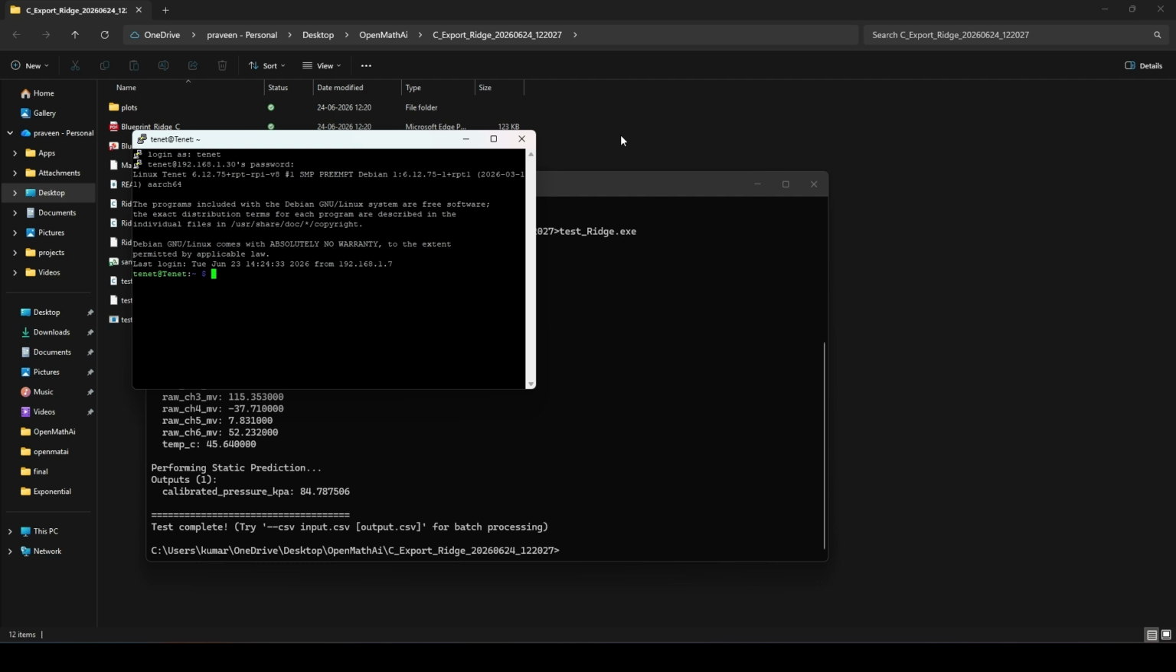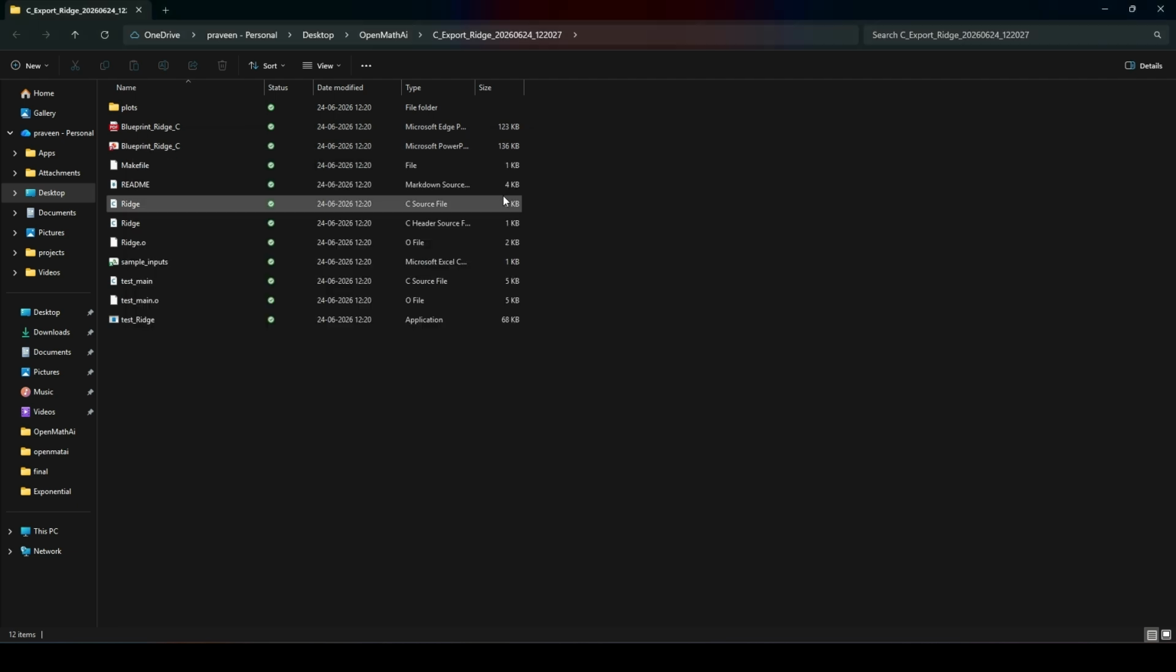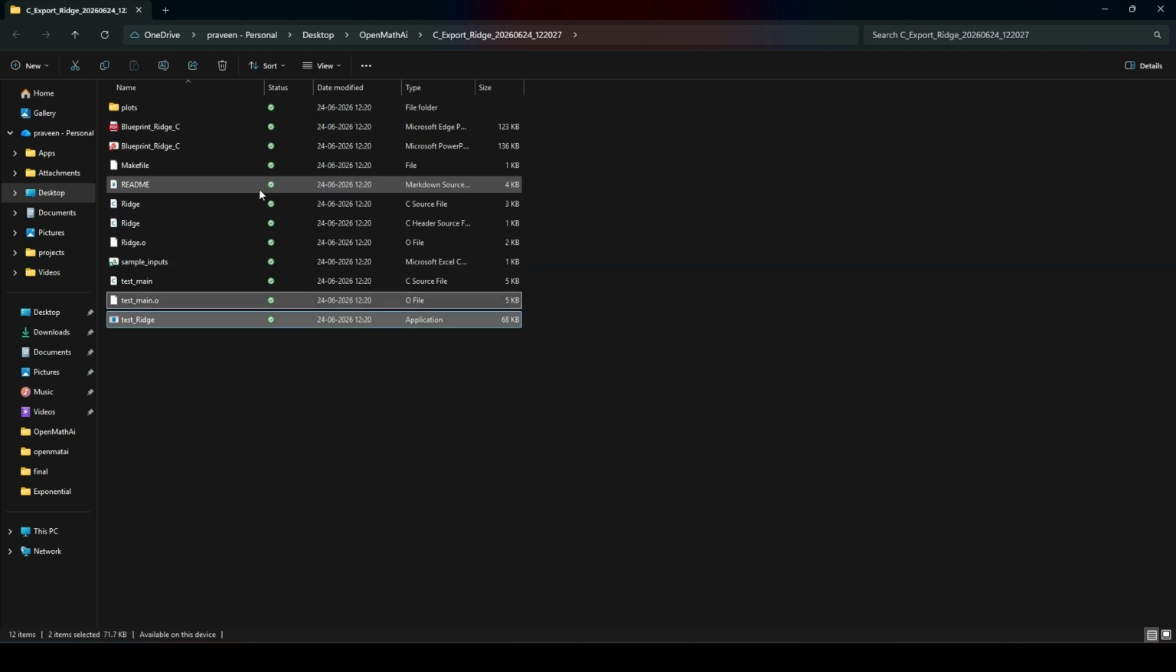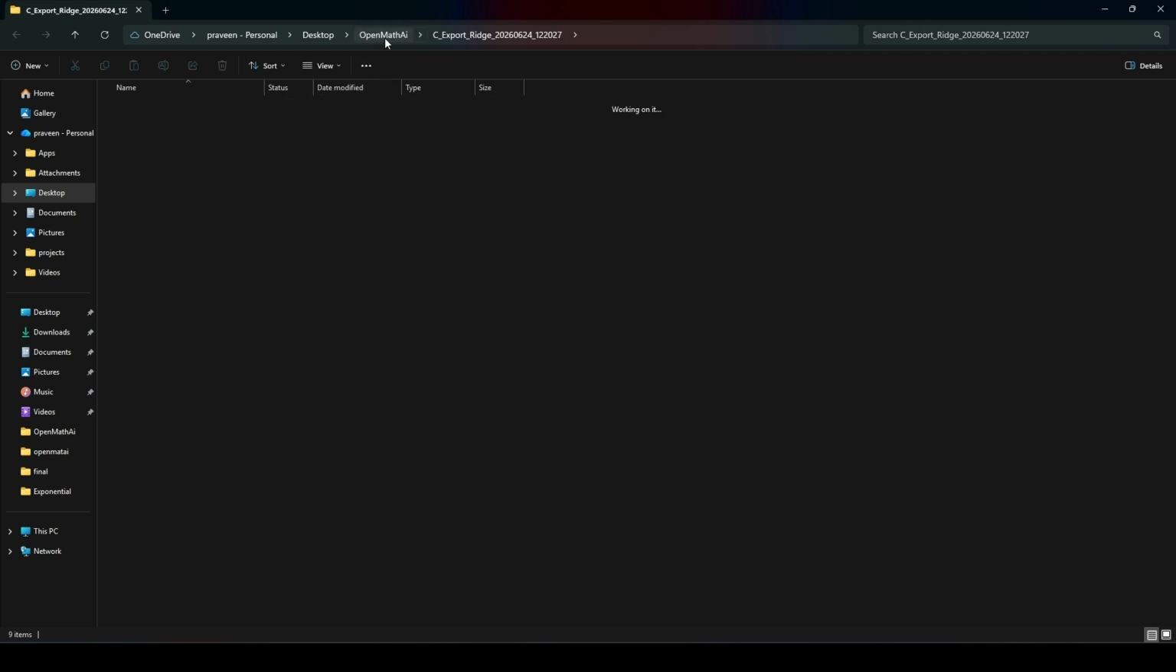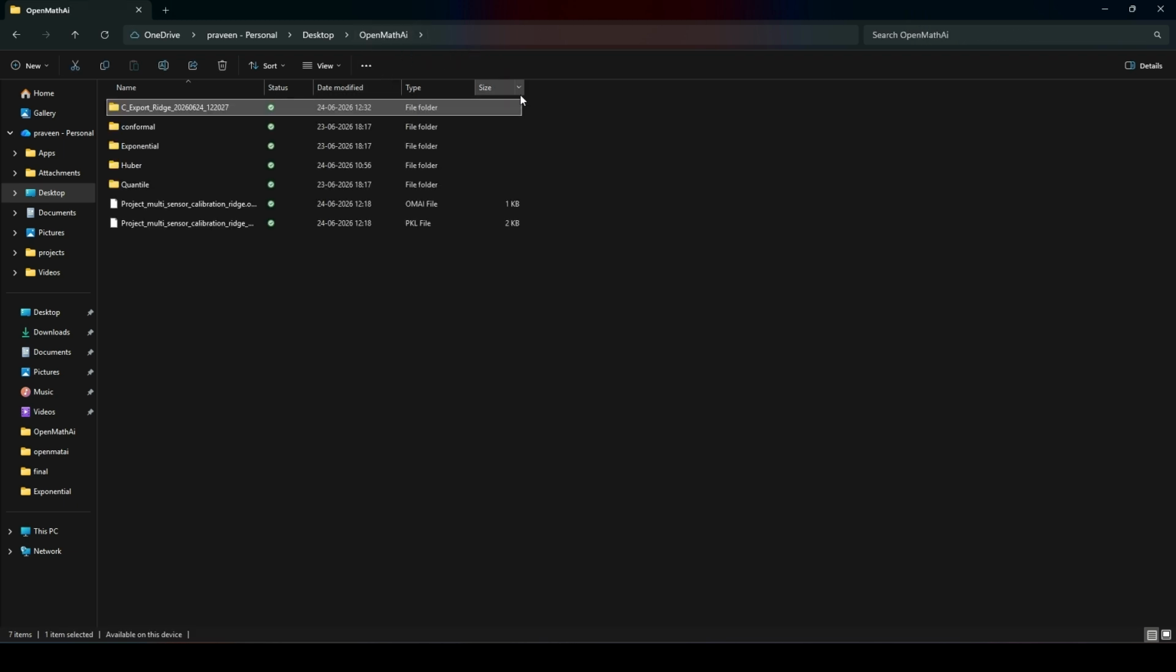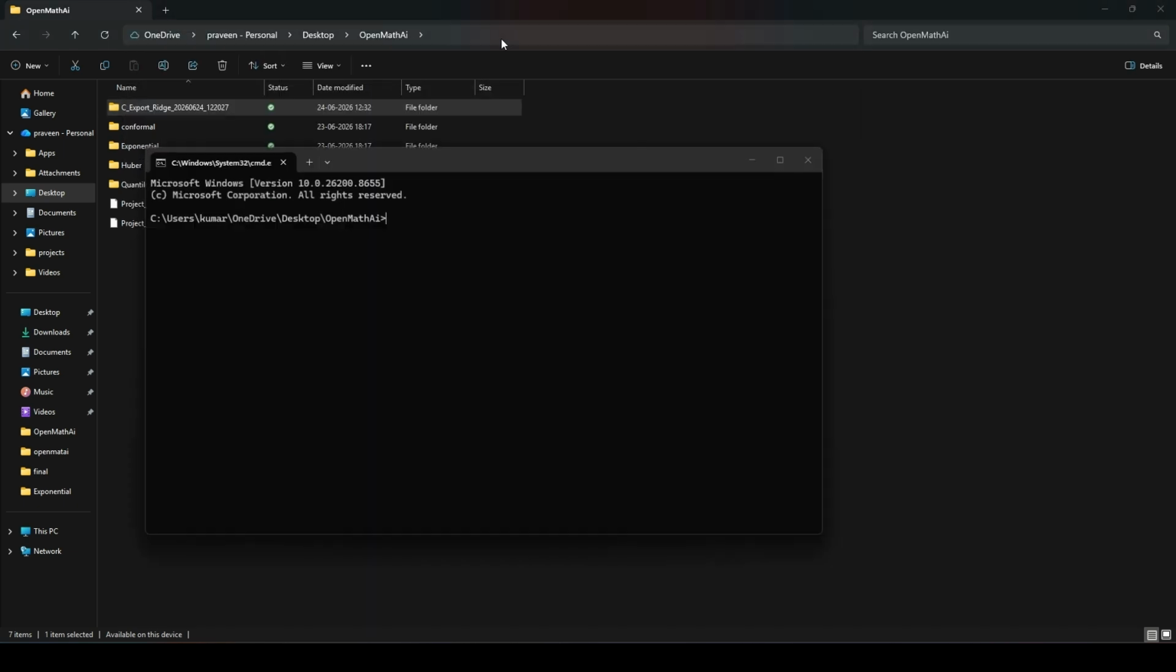Next, transfer the exported model folder from Windows to the Raspberry Pi using the SCP, Secure Copy Protocol. Before transferring the files, delete the Windows executable file generated during compilation because Windows executables cannot run on Linux. Open Command Prompt on Windows and use the following command: scp -r, folder name, Raspberry IP, username@Raspberry IP, destination folder.